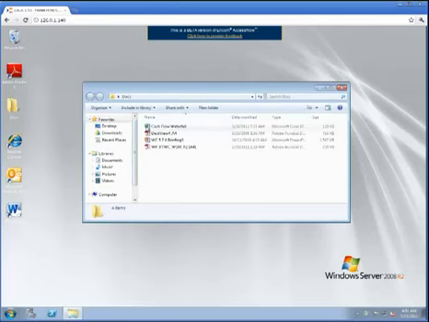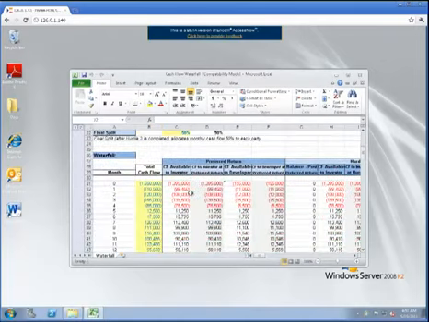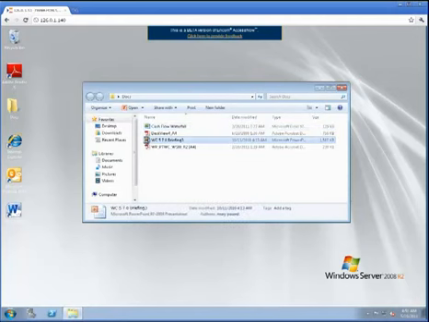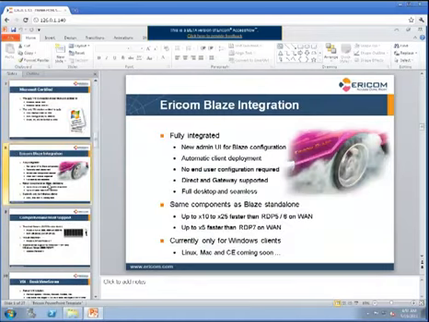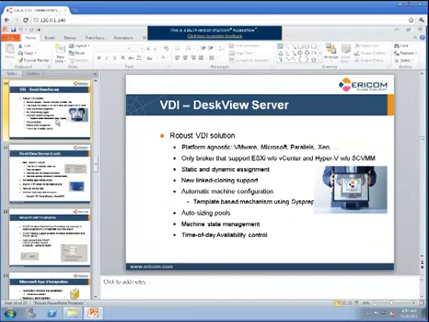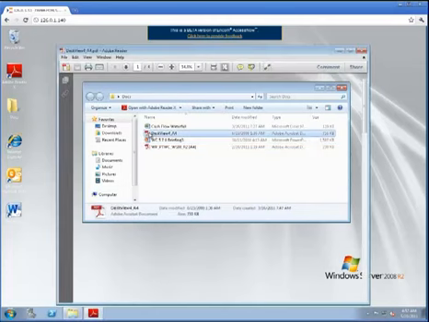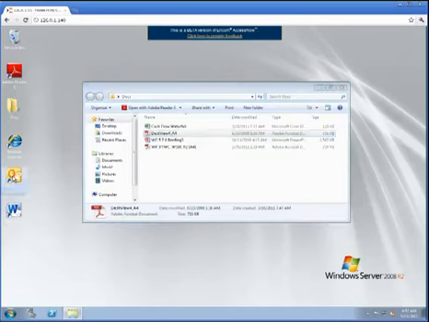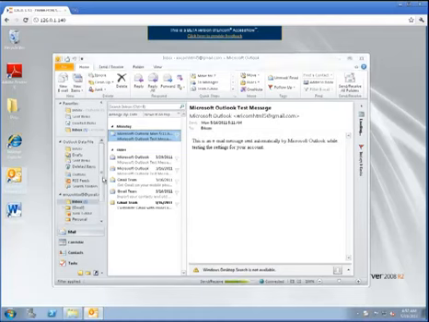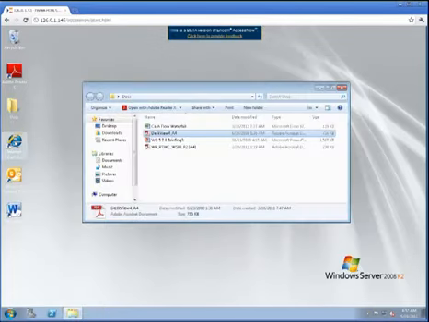I can launch Excel and update a spreadsheet. I can open a PowerPoint to review my presentation. I can read PDFs. And I can read and write email using Outlook. I can even launch my browser within the browser for the latest news.